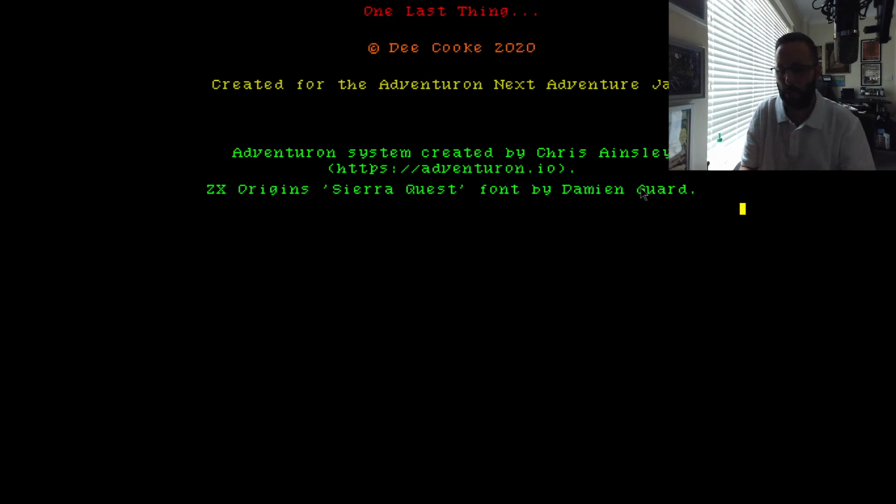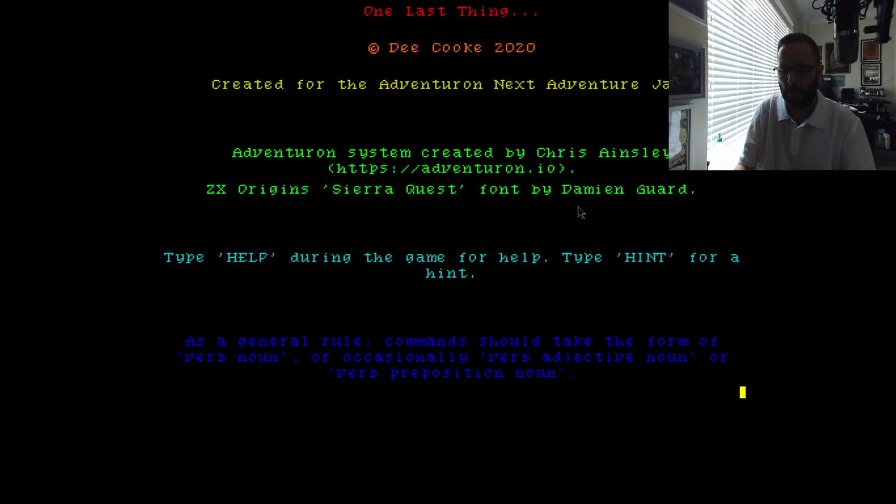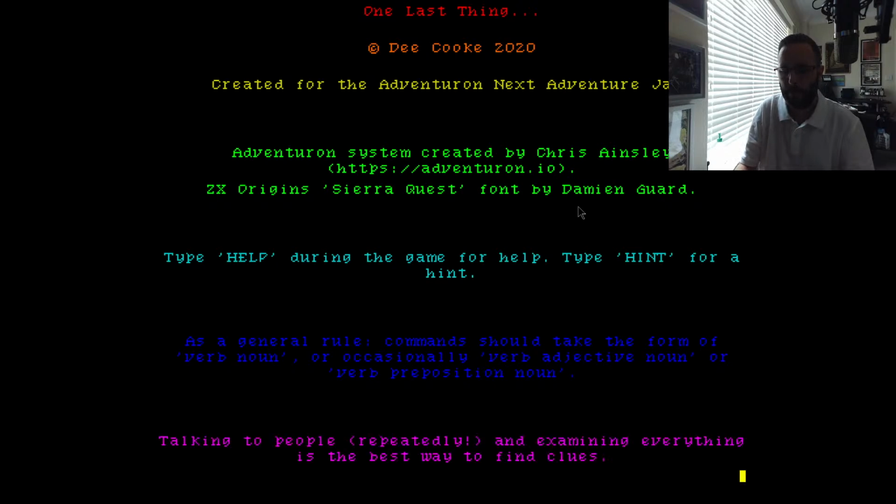You can run it in full screen, which I did then, but it chopped the top off, so I need to sort that out. But anyway, right, Creative Adventuron Next Game Jam, Adventuron system created by Chris Ainsley. ZX Origin Sierra Quest font by Damien Guard. Help, hint for a hint. As a general rule, commands should take the form of verb noun, or occasionally verb adjective noun, or verb preposition noun. Talking to people repeatedly and examining everything is the best way to find clues.